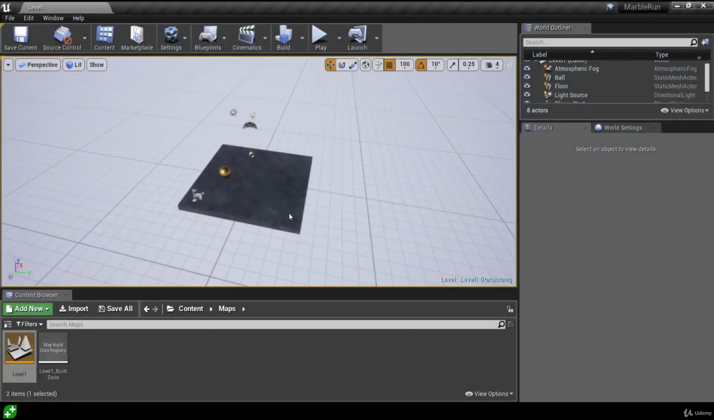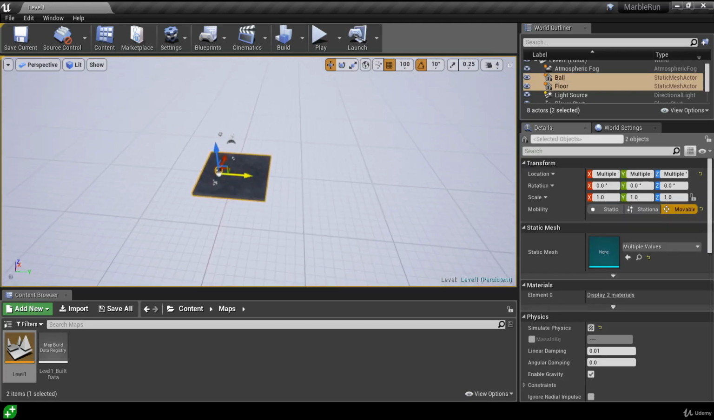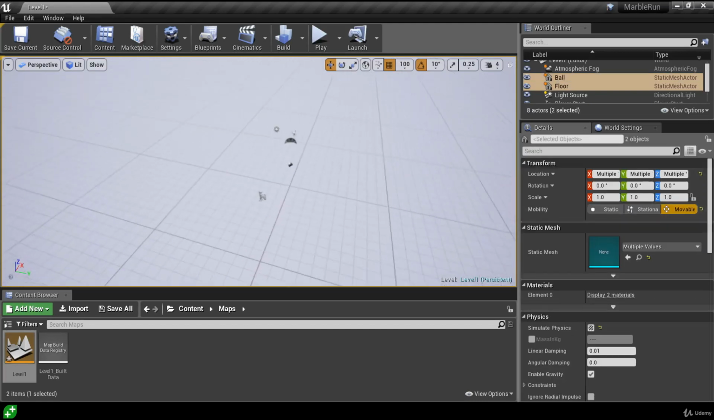Okay, so to start creating our own maze, we're going to start by adding in the floor. But we've already got a floor here, but we don't want to use this floor. So what I'm going to do is select it, and then I'm going to hold left shift as well to select the ball, and we can just move both of these out of the way.